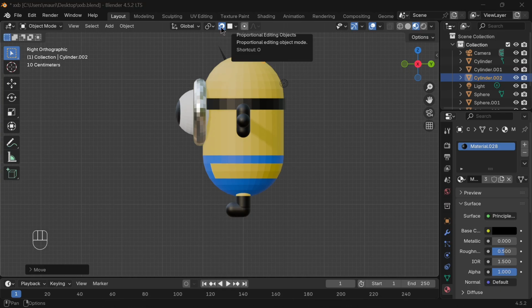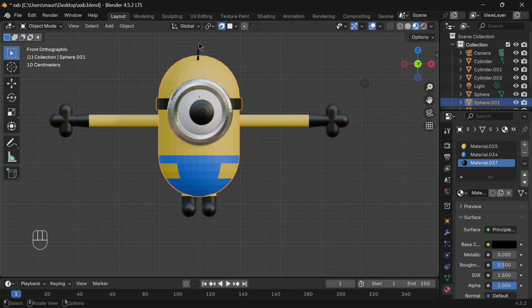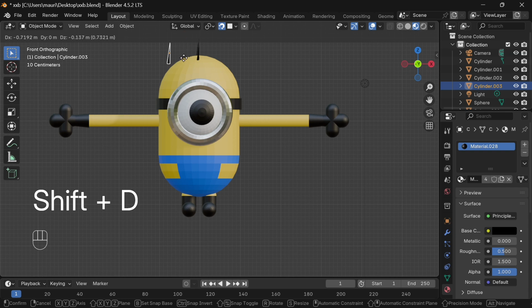Then you can also press 1. Now, same thing here, Shift D to duplicate. We bring it to the side.